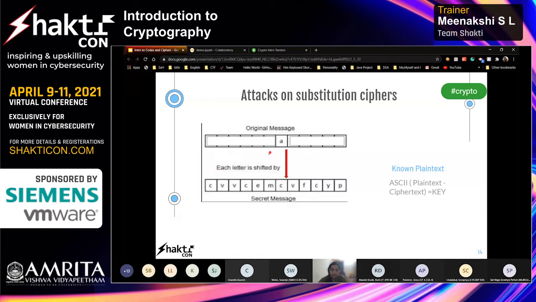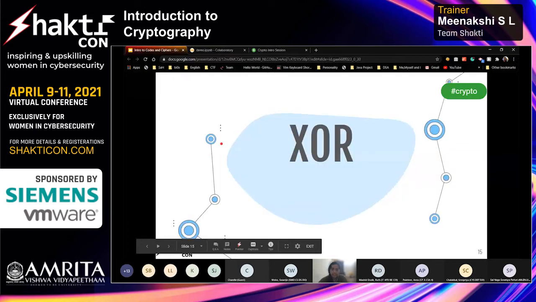So what I need to do is just subtract the difference here. A minus C is basically 2. So I got the key and I can just use it to decrypt the entire message. I just need to shift each character by 2 because I already got the key. I knew a part of the plaintext, so that is called known plaintext attack. It's mainly used in substitution ciphers. So that's it about our basic Caesar cipher.